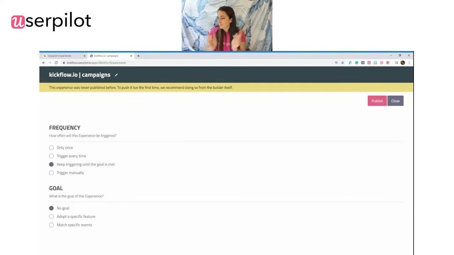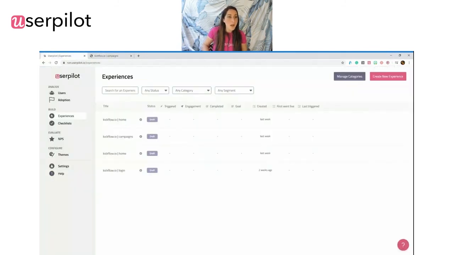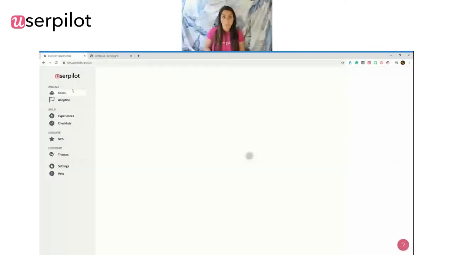So those are some of the things that you will want to do. Make sure that, like I said, every single filter that you apply for this will need to be set up for the other two experiences that we built today. So you would go through, you would publish this and then go through and do the same for the other two experiences. So the first thing that we can see here is users.